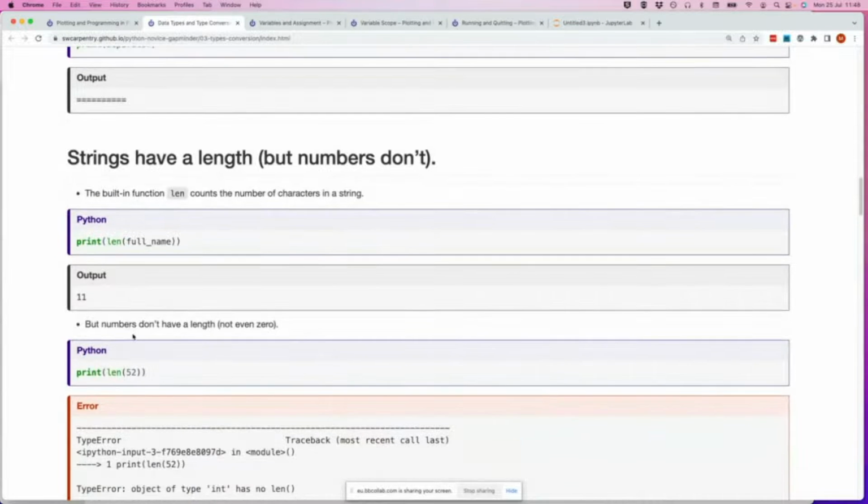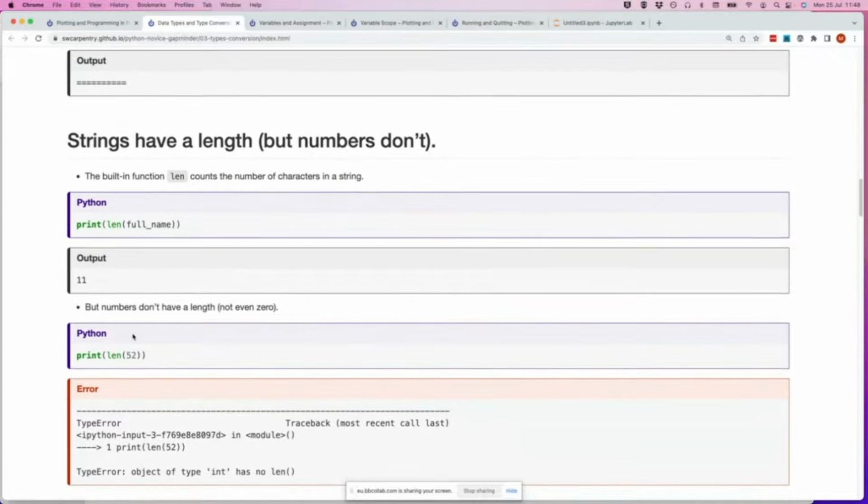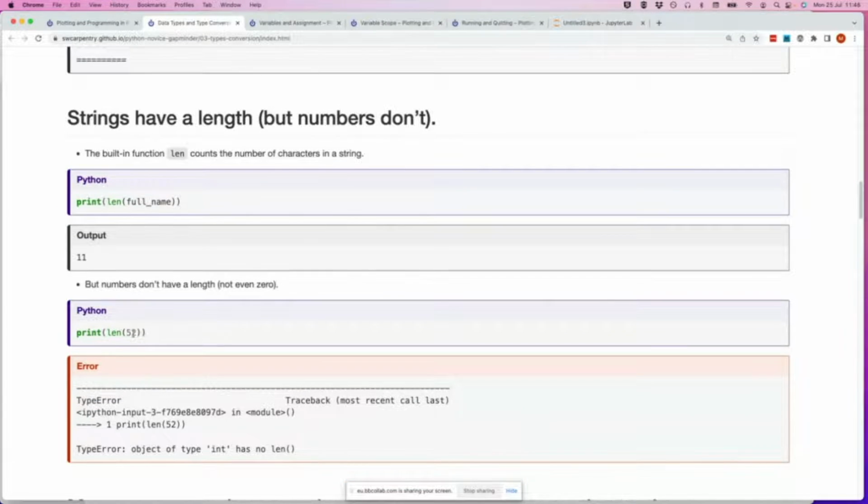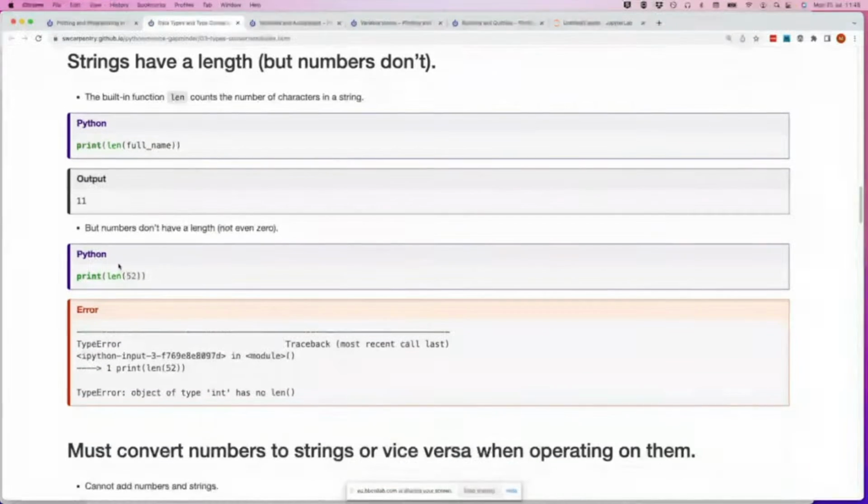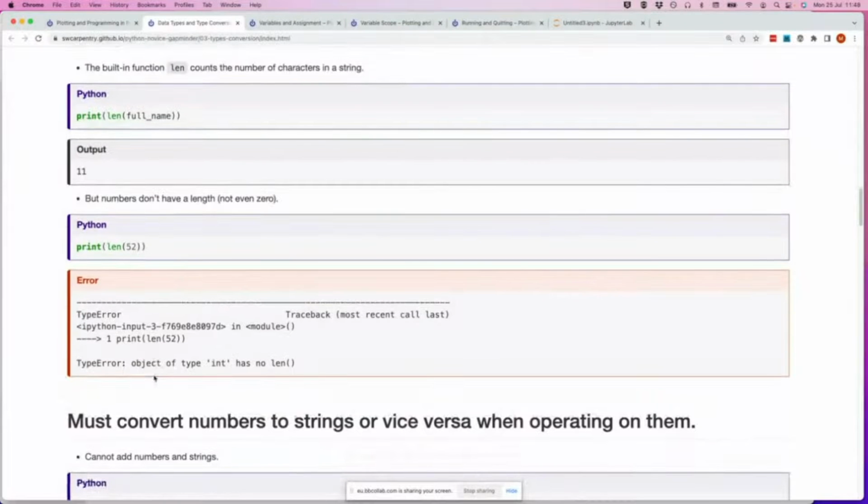Strings have a length, which you can get using the built-in function called len. Talked about that previously, but obviously that only works with strings, not with numbers. So if you tried that with an integer, you get an error. The object type has no len function.